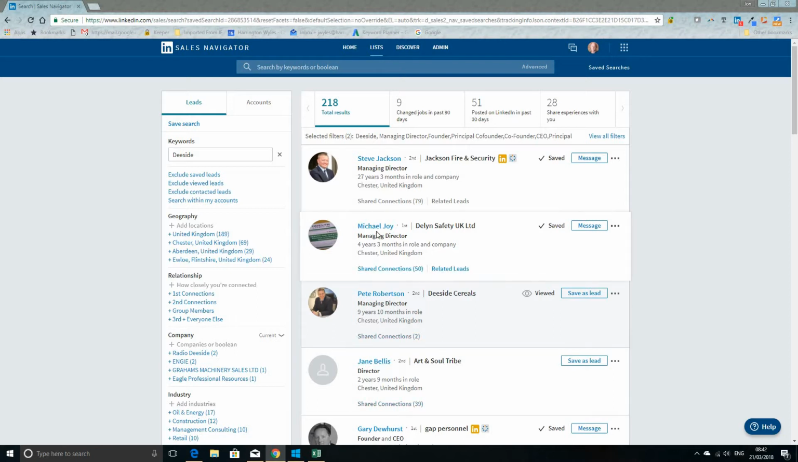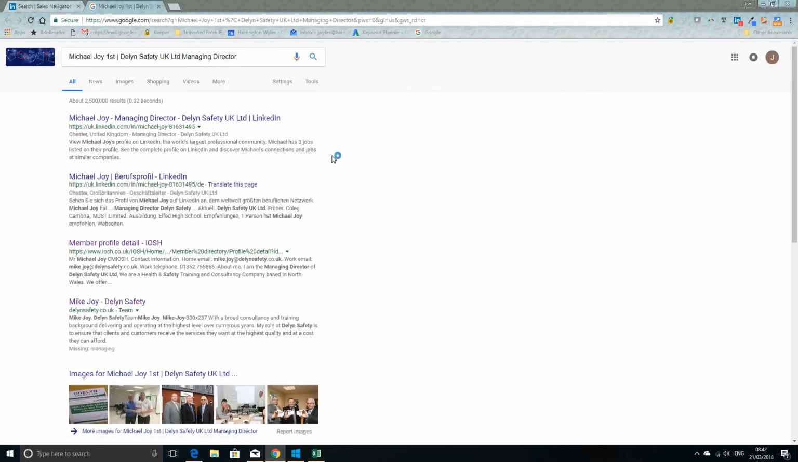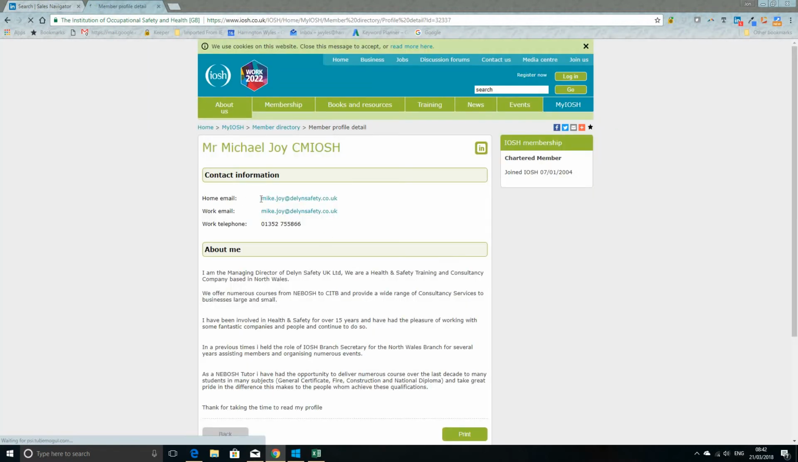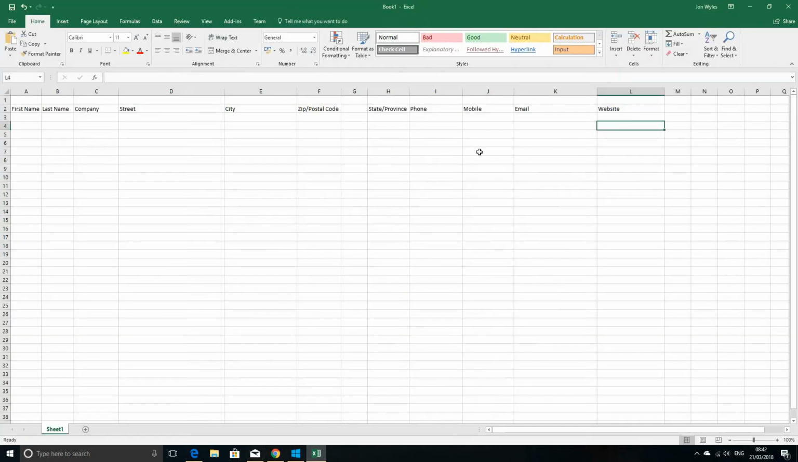address information. So I'm going to use this one as the example, Michael Joy. The first thing we would do is highlight his name, company, etc., and do a Google search on that information. And then we're looking for a valid email address, not a generic one. We're not after the info at address or anything like that. We actually want their named email address, and here it is, mike.joy@delinsafety.co.uk.